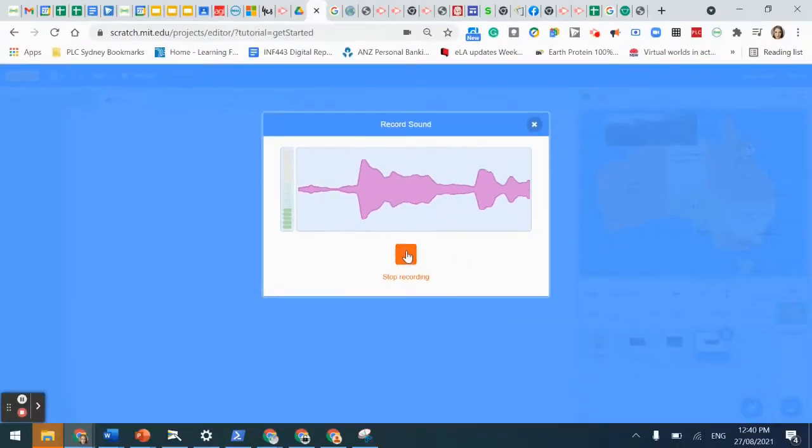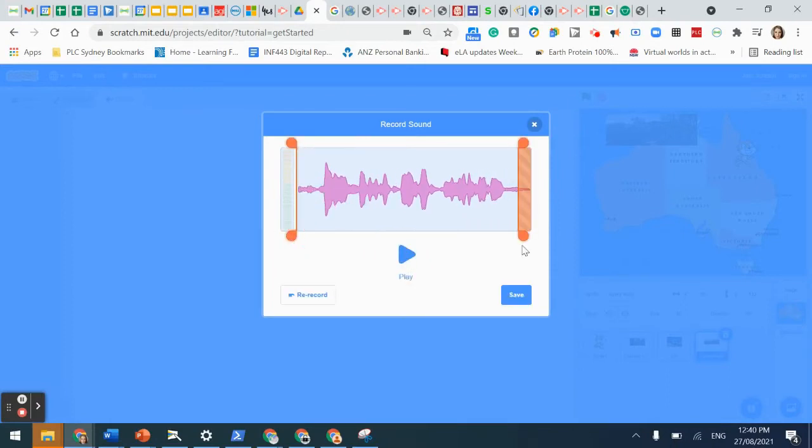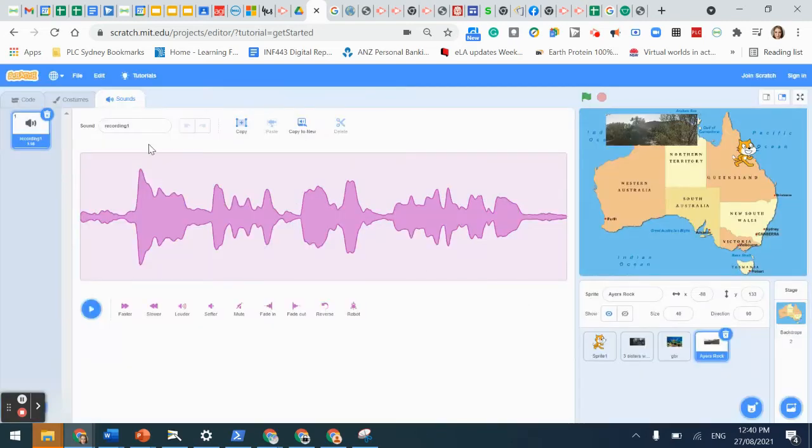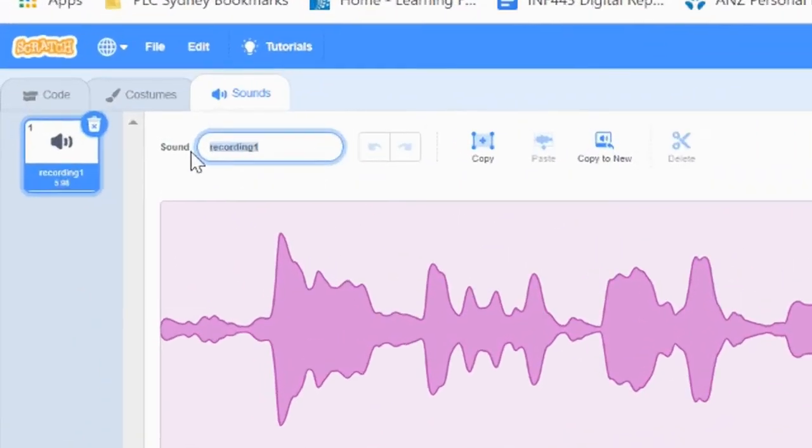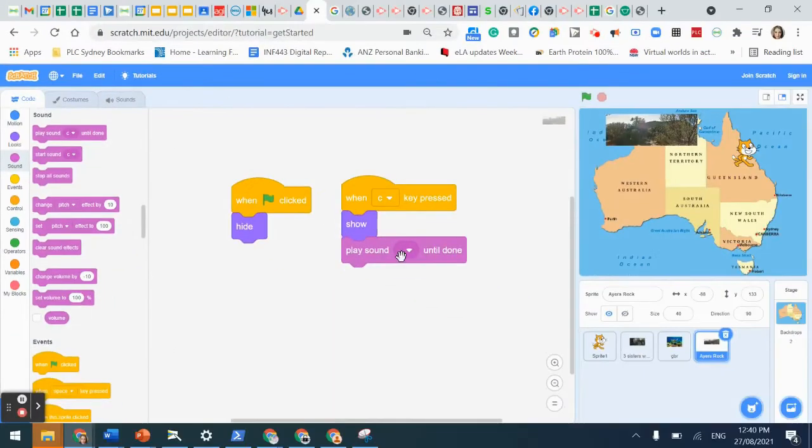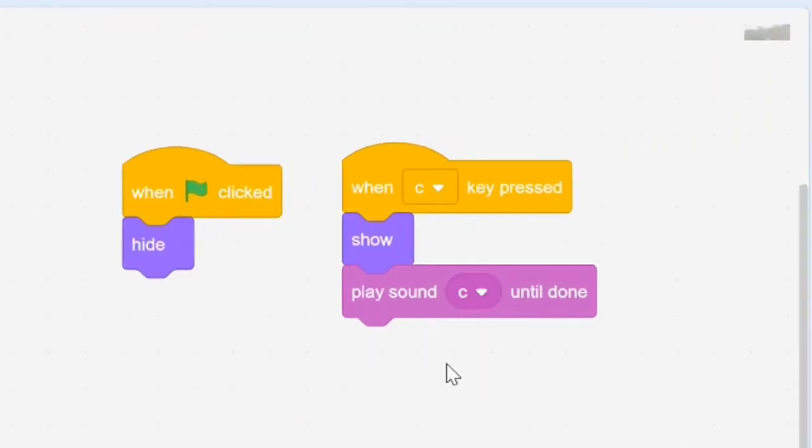Finally, I visited Ayers Rock in the Northern Territory. I'm going to rename that C, and then back into code, I'm going to select that sound.